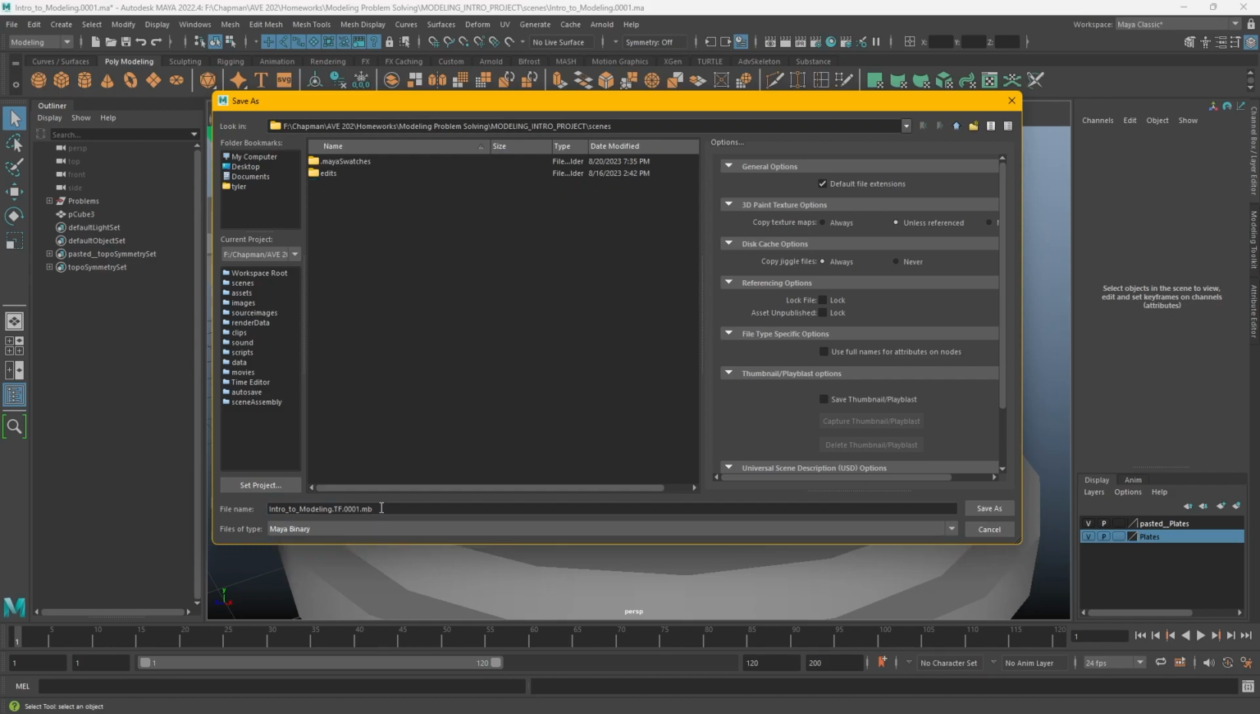...which stands for Maya Binary. I'm going to leave mine as MA, which is Maya ASCII. The differences are pretty minute, but just know that there is a difference between Maya ASCII and Maya Binary. Maybe we'll get into that at a later point.